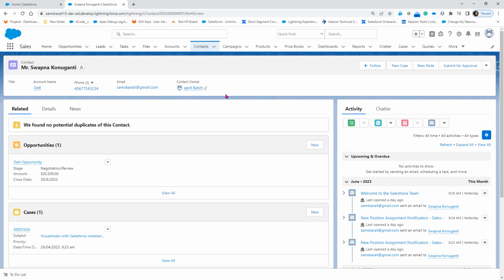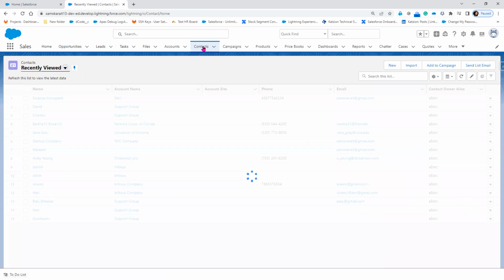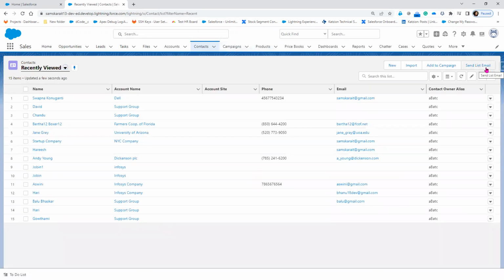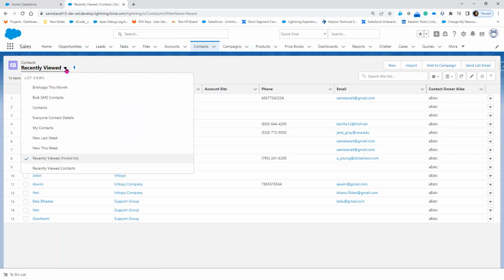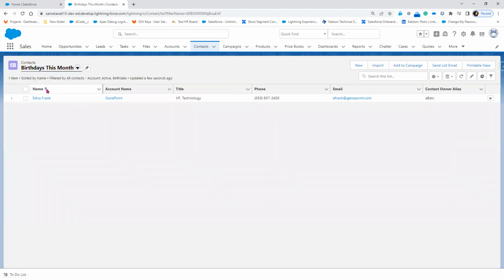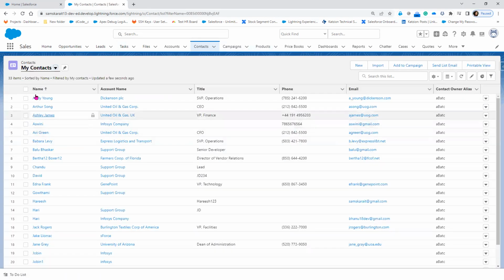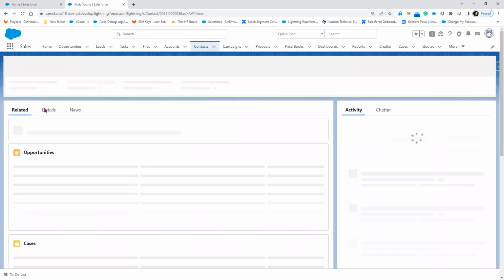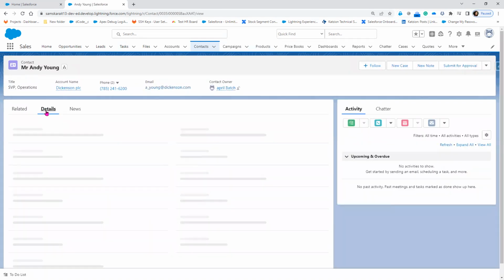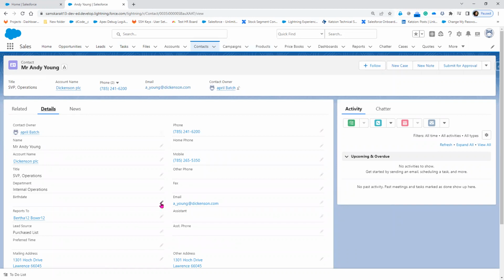In order to do that, we have an option on the object level called send list email. Now you choose the list view. Do not click directly on send list email here. Click on the list view which you want, like birthday this month. So probably one person is there. Now let me add one more person here. Let's go to my contacts. Let's assume Andy is another contact, and this contact's birthday is also in this month.